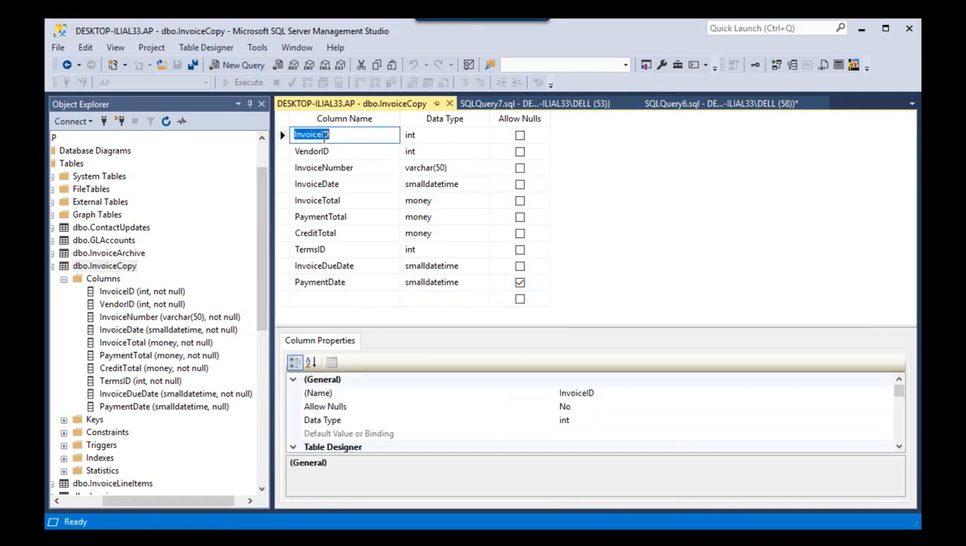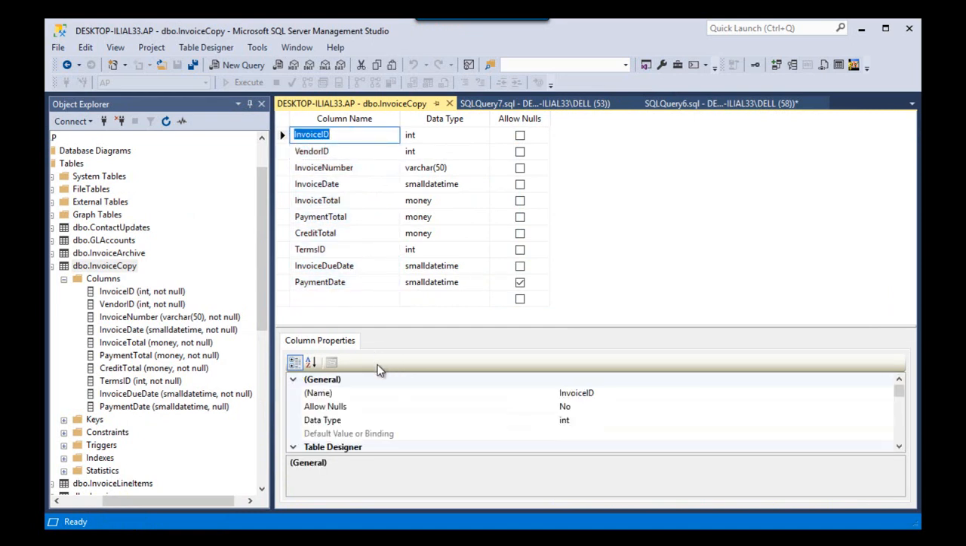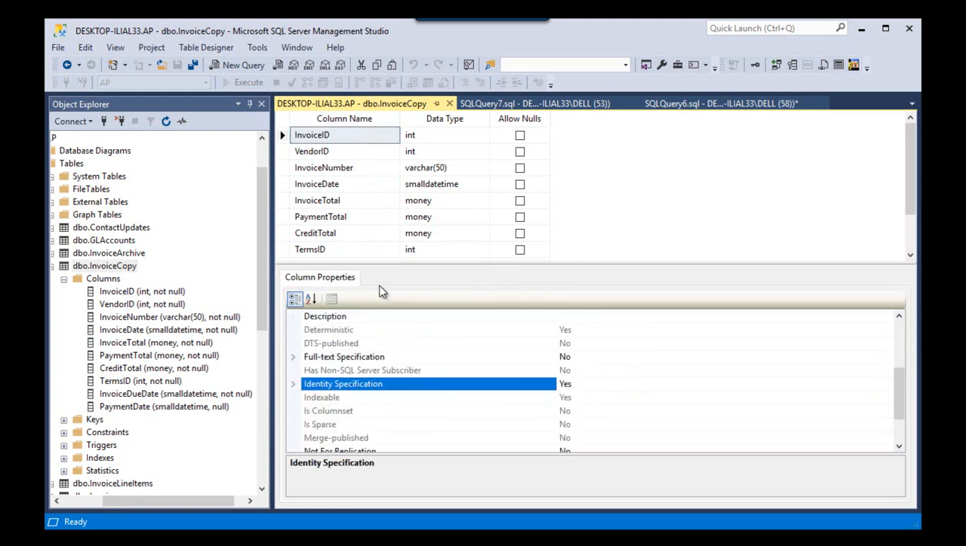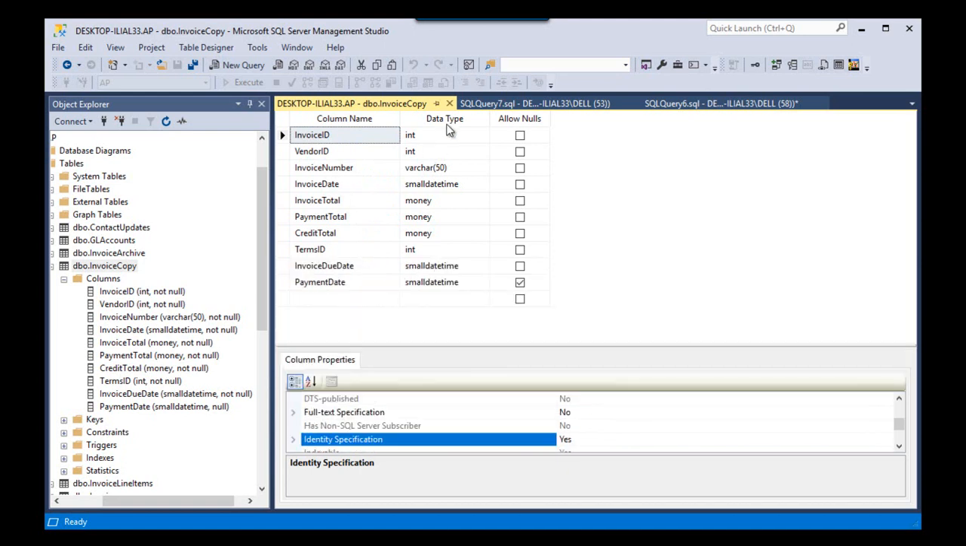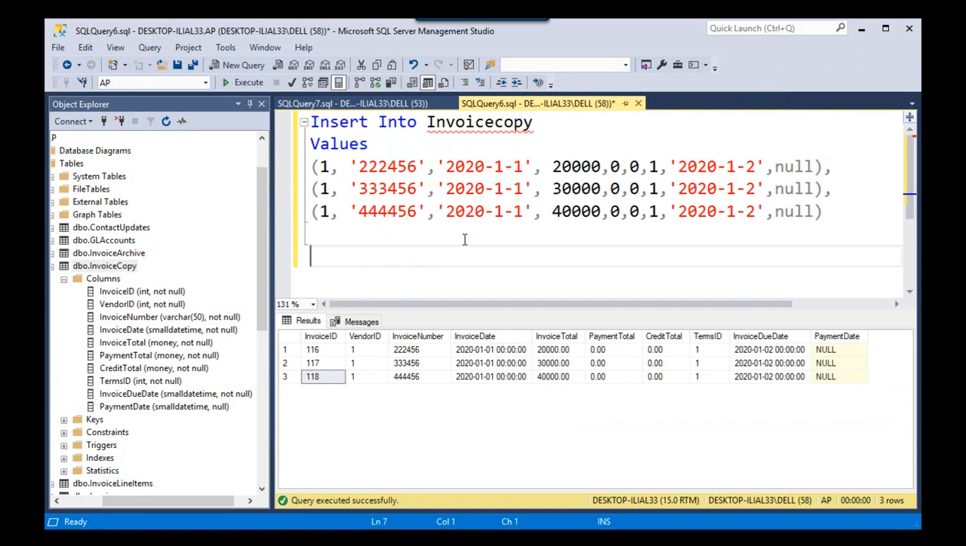Okay, invoice ID is here, and vendor ID is here. Invoice ID is an identity column, and for the other columns you have to give the values. Okay, so we will see how we can use an insert statement with a column list.